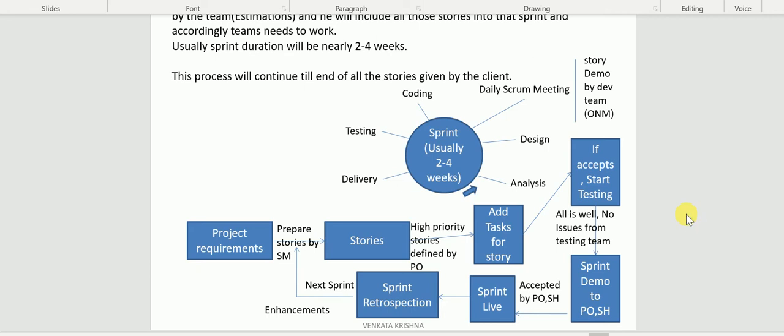Here one more new terminology plays a major role: story points. Each and every story contains story points.